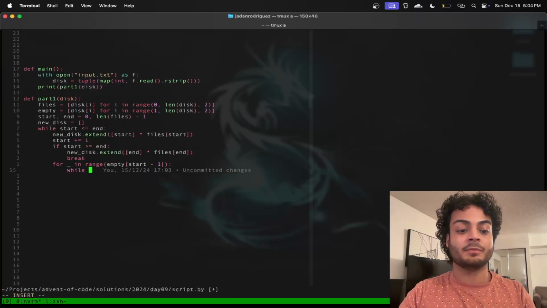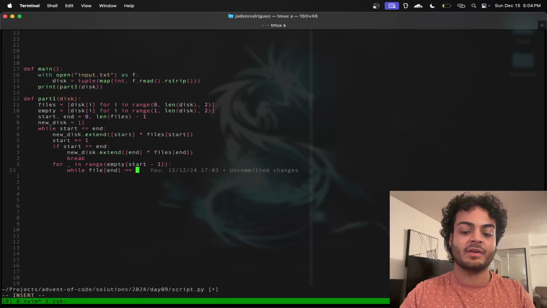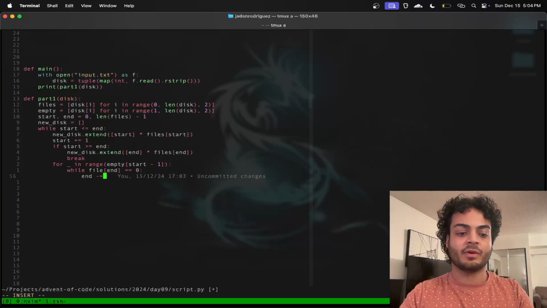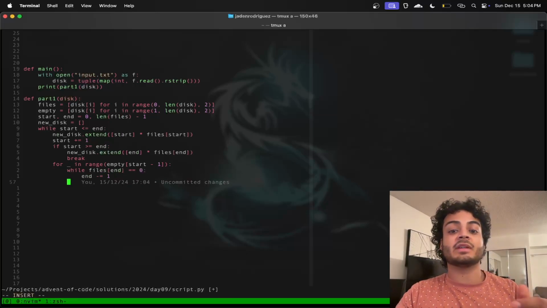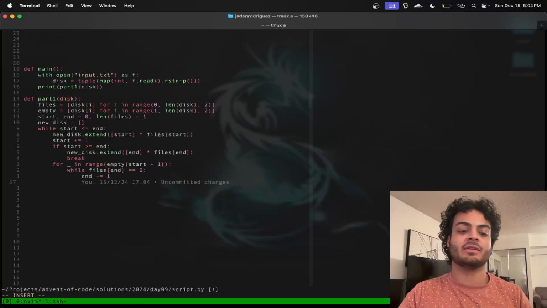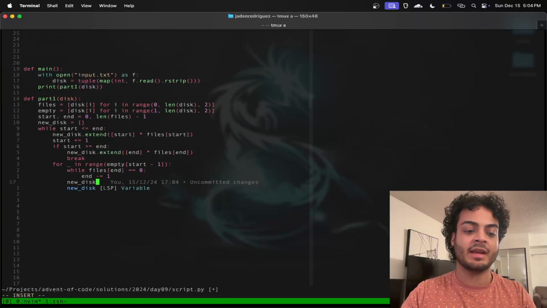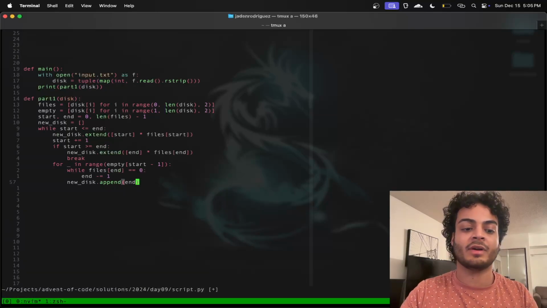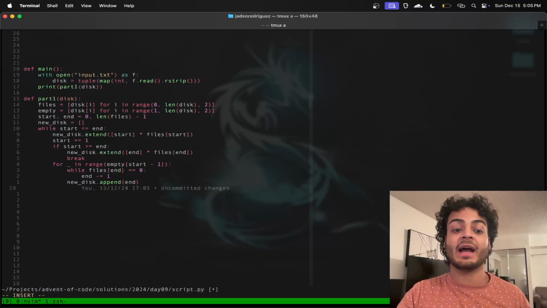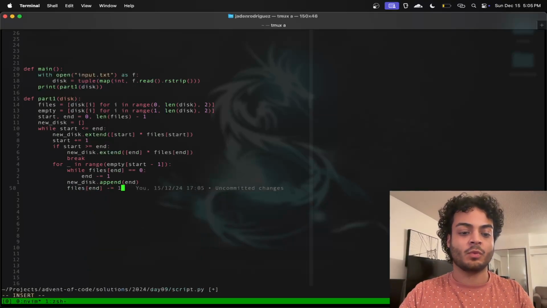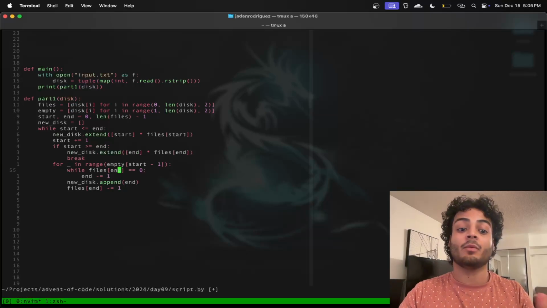What I'll say is while the file at the end doesn't have any more digits for me to put, I'm going to subtract 1 from the end. And so this will allow me to move from the 9s to the 8s or from the 8s to the 7s when I need to. And so once I know that I have an element to add, I'll say new disk.append end, because that's the file ID of the file. And then I'll make sure to indicate that I used one of the ends from this block, right? So I'll say files at end minus equals 1. That way, once I run out, it'll decrement end.